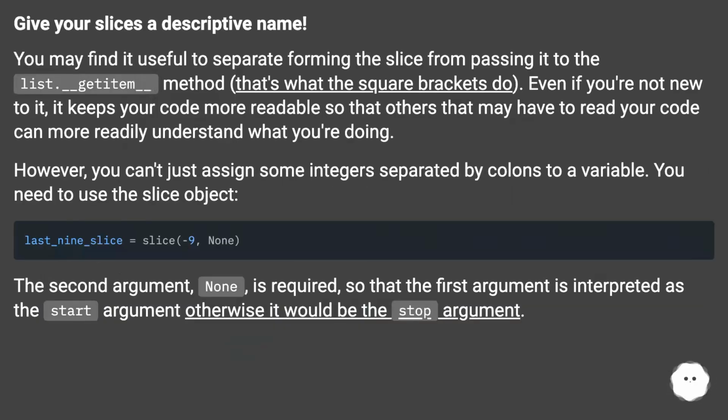Give your slices a descriptive name. You may find it useful to separate forming the slice from passing it to the list.__getitem__ method. That's what the square brackets do. Even if you're not new to it, it keeps your code more readable so that others that may have to read your code can more readily understand what you're doing.